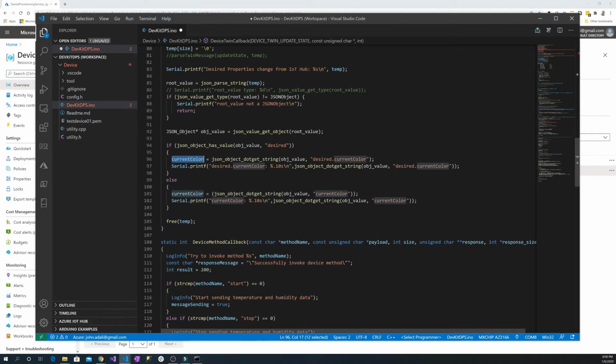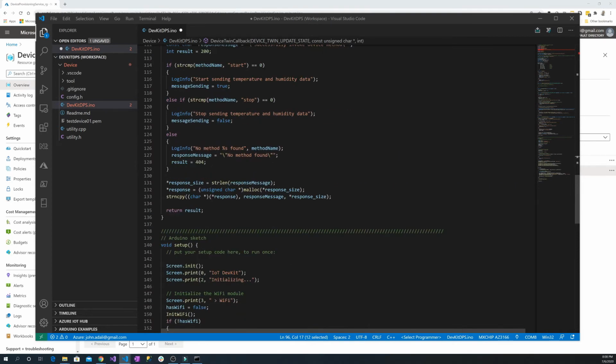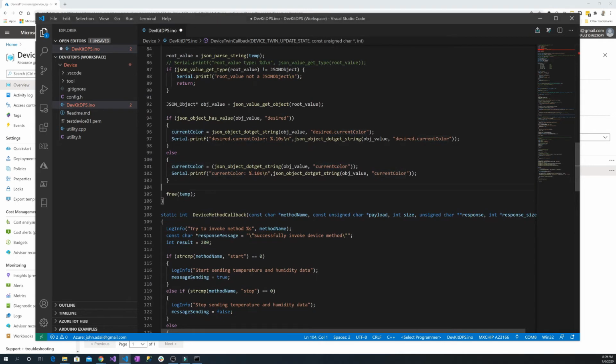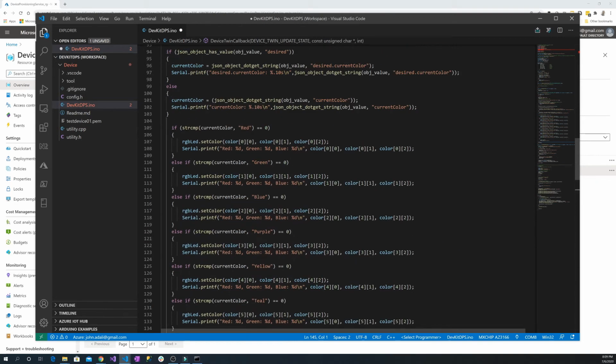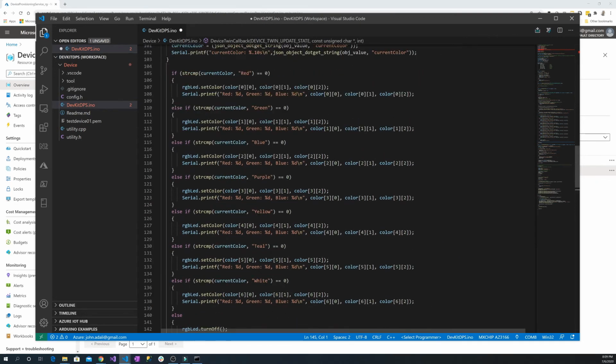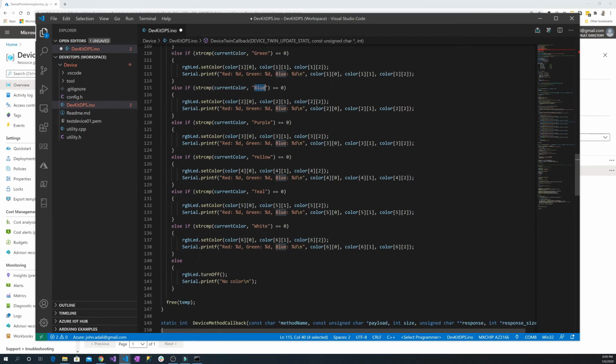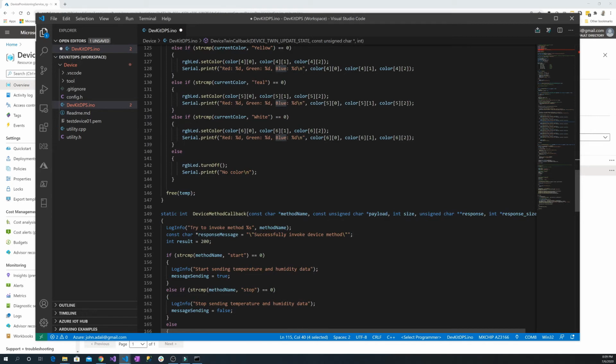So this is going to set the current color value and then show what it's been changed to in the serial monitor. And then once it does that, I also need to actually set the LED. So I basically have a bunch of if checks for the different colors. If it's red, it'll set it to red. If it's green, it sets it to green, blue, and so on and so forth. Otherwise, it'll turn it off if it's a color that it doesn't recognize.